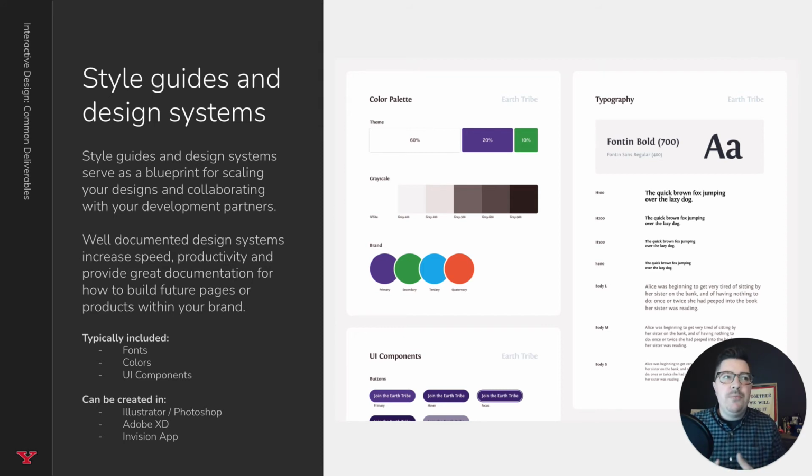And so we're going to explore how we can create design systems within this interactive design course to create products that are consistent, that are scalable, and allow us to know what colors and fonts and buttons we're going to be using as we create our products. And so design systems and style guides serve as that visual blueprint for your designs.